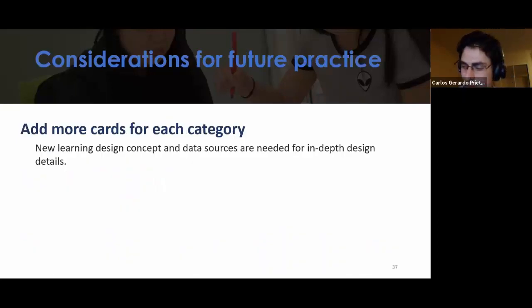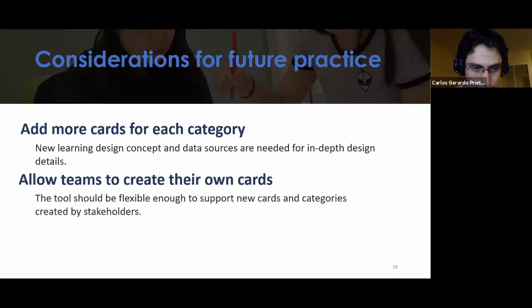For future practice of people that want to use these cards, we want to add more cards for each category. There are new learning design concepts and data sources that are needed for in-depth design details. The learning context and learning design is another whole new world. We start with just one card, but we can create a lot more things about the learning context.